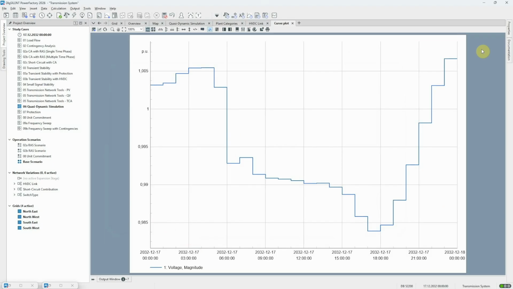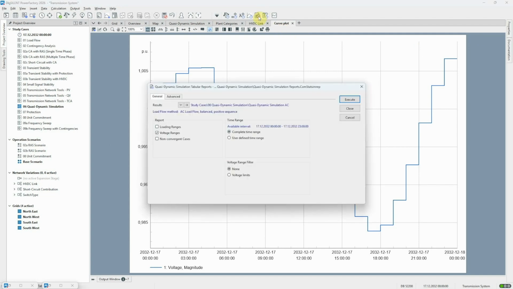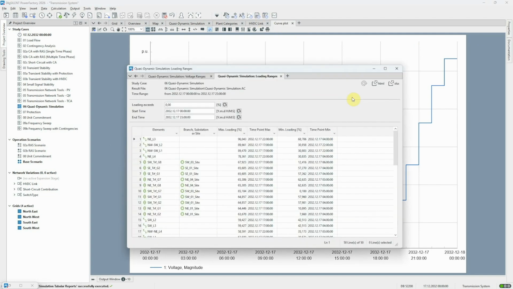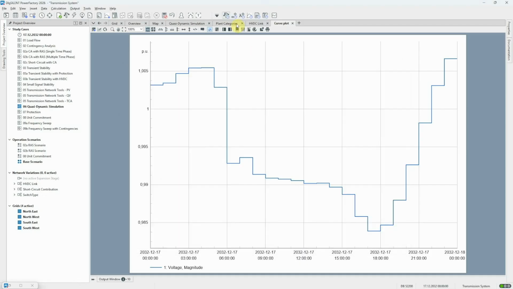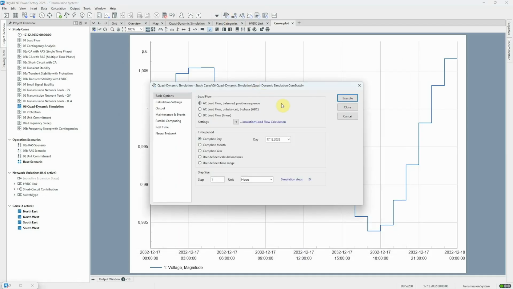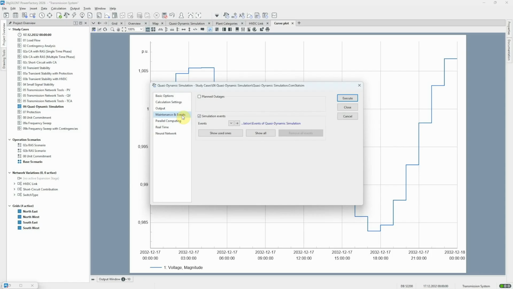Let's now run a report to show the loadings on the network elements. We can see that none of the elements exceeds its rating during the course of the day. However, in reality, a network is likely to be affected by planned outages. Returning to the simulation options, we see that there's a page called Maintenance and Events, where an option can be selected to consider planned outages when running the simulation.